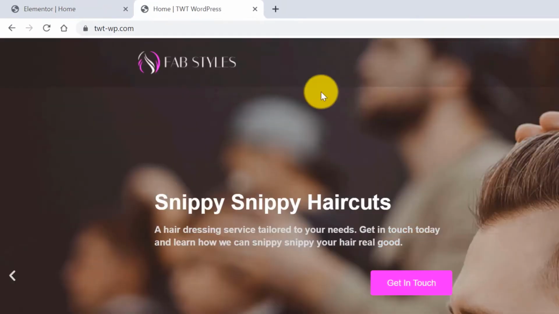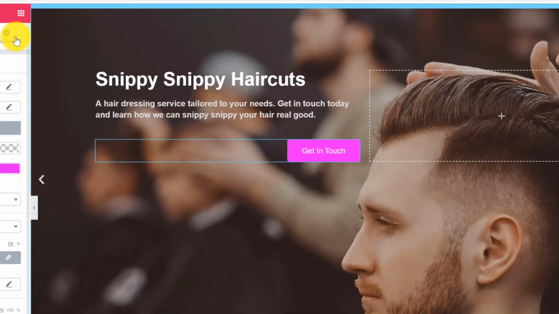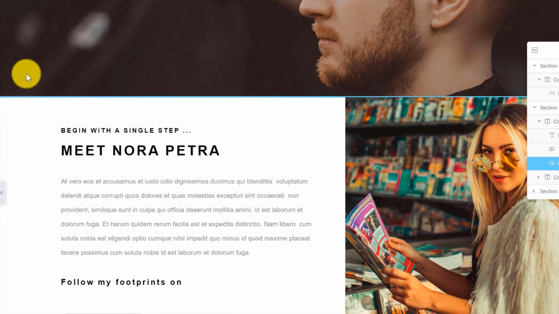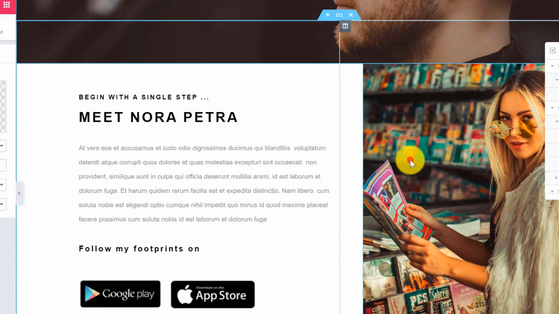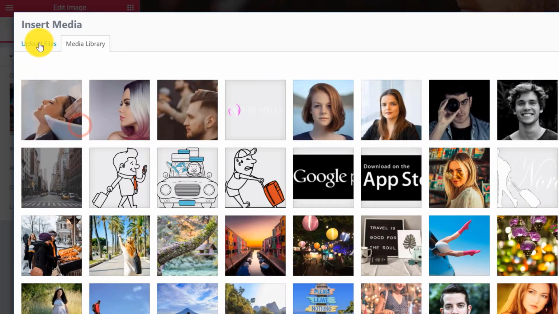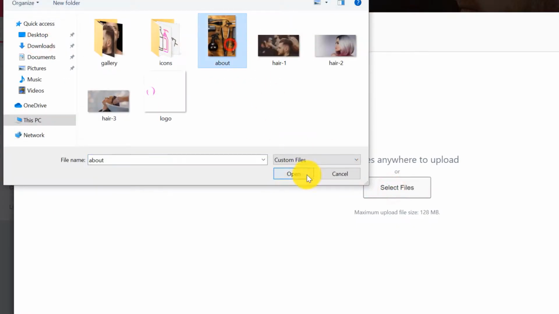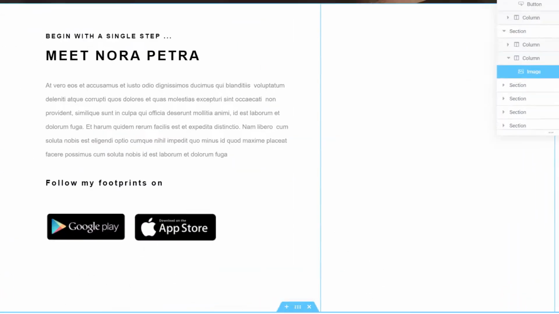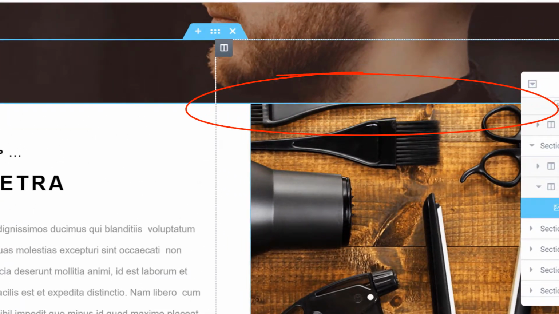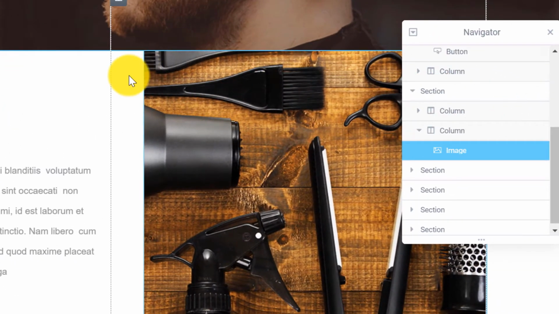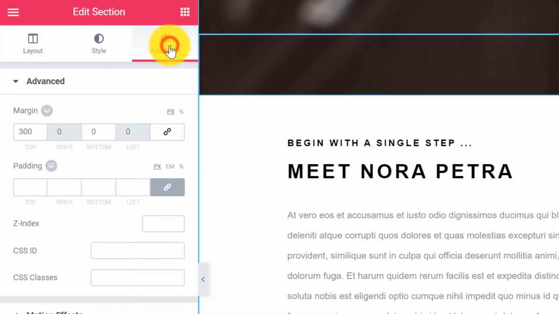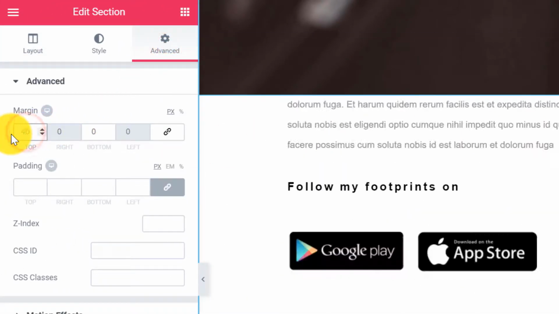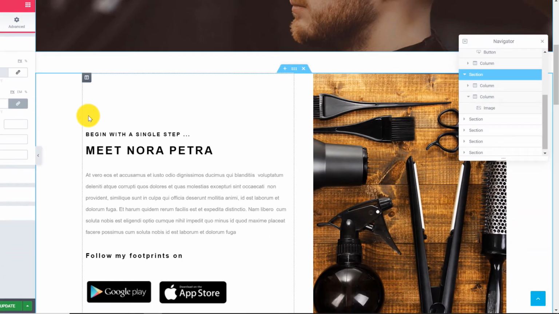I have been showing every step so far, but I'll speed this up so that I can complete this page faster. I'll keep this section, but I'll modify this to be more of an About Us section. I'll edit this image, upload my own, and insert that. This section is overlapped by the one above. I want to change this, so I'll select its section, and then under Advanced, I'll increase the top margin to 450. Okay, so that's good.